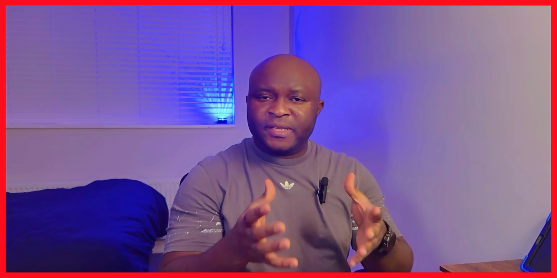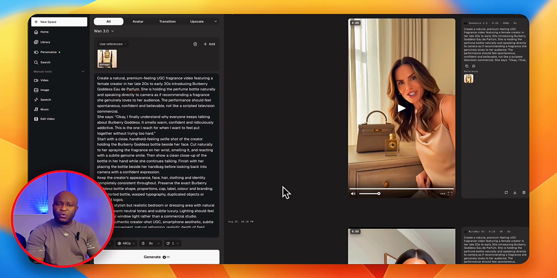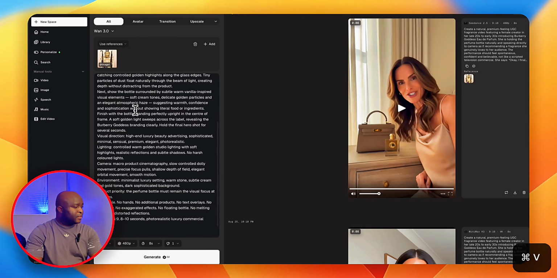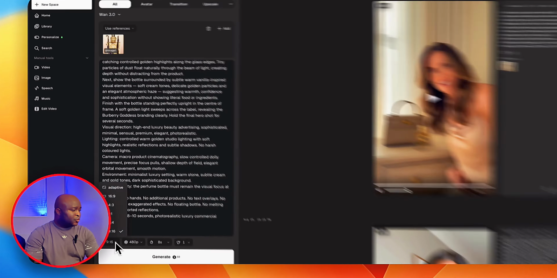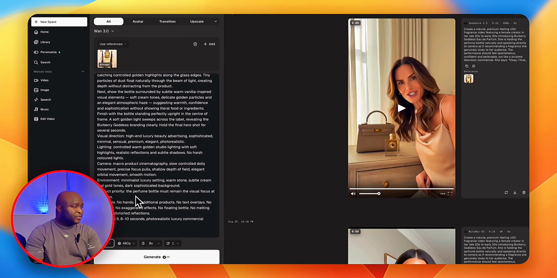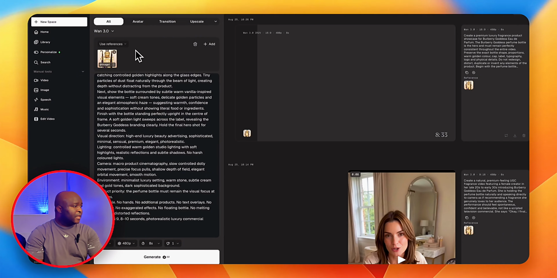Still testing the 1, MiniMax, and the Seedance 2.5 with the Burberry Goddess. I'm going to switch the prompt now for a product showcase. Now, we're starting with the 1 3.0. I will switch the prompt for a product showcase. 8 seconds. Let's switch to aspect ratio 16:9. I'm going to generate for 1 3.0 here. That's for 1.